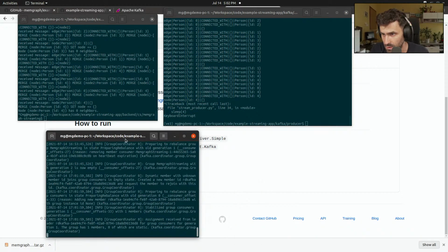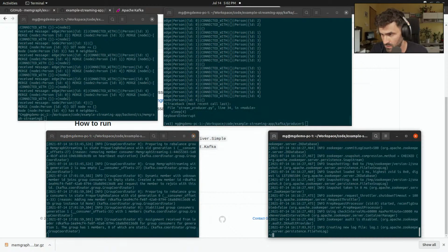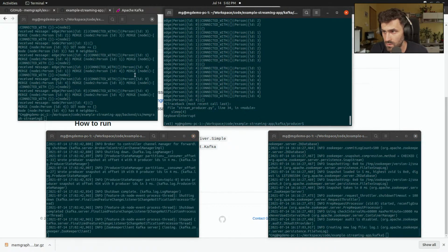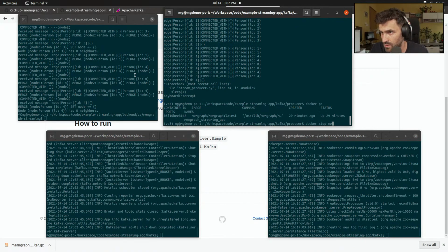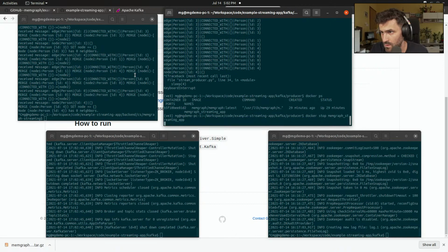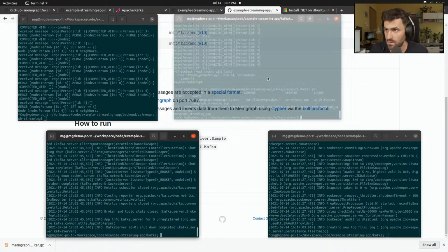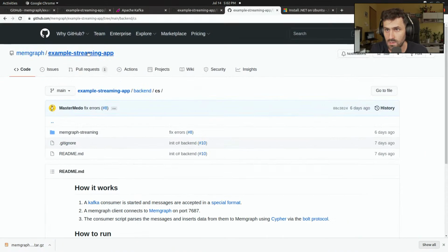Here we have the Kafka, and here we have Zookeeper, Kafka, Docker PS, Docker stop, Memgraph. Okay. Let's close all this.